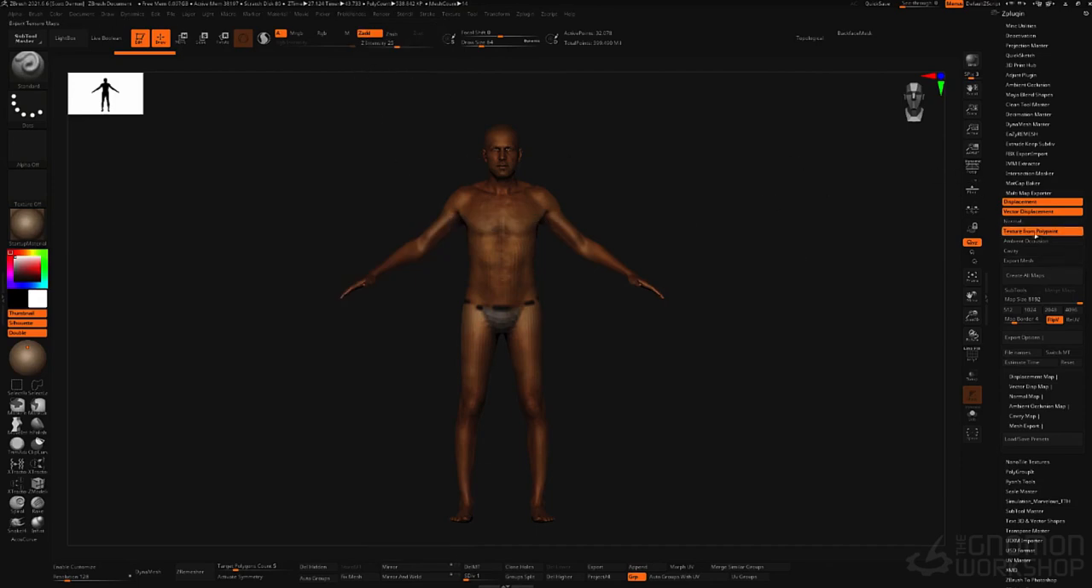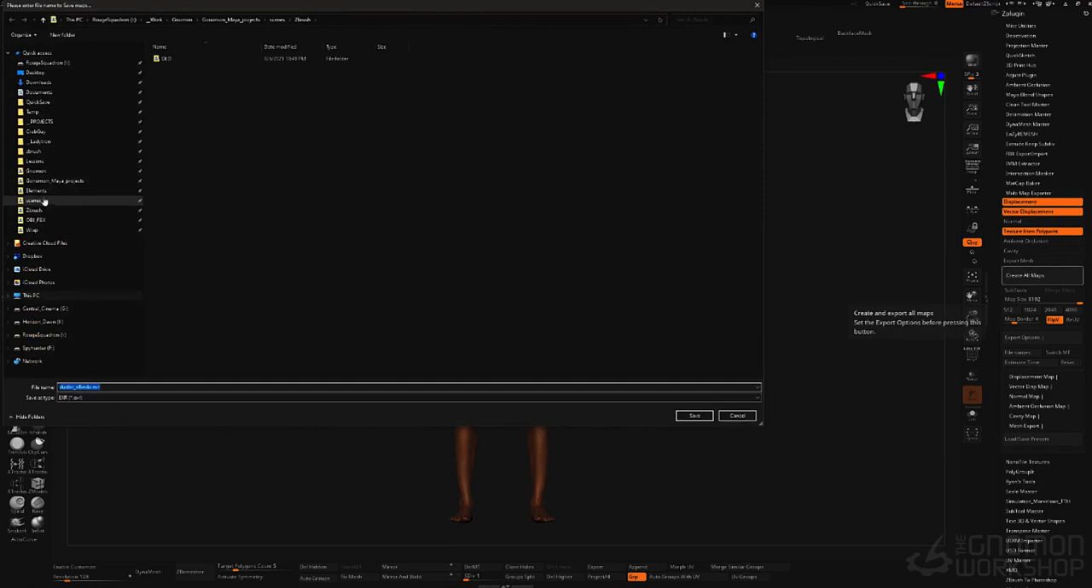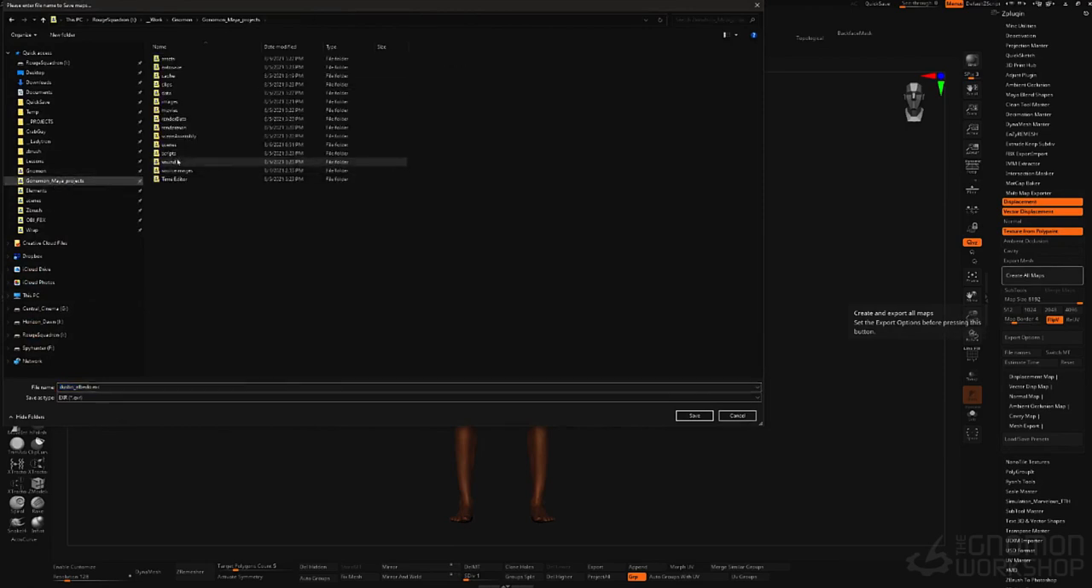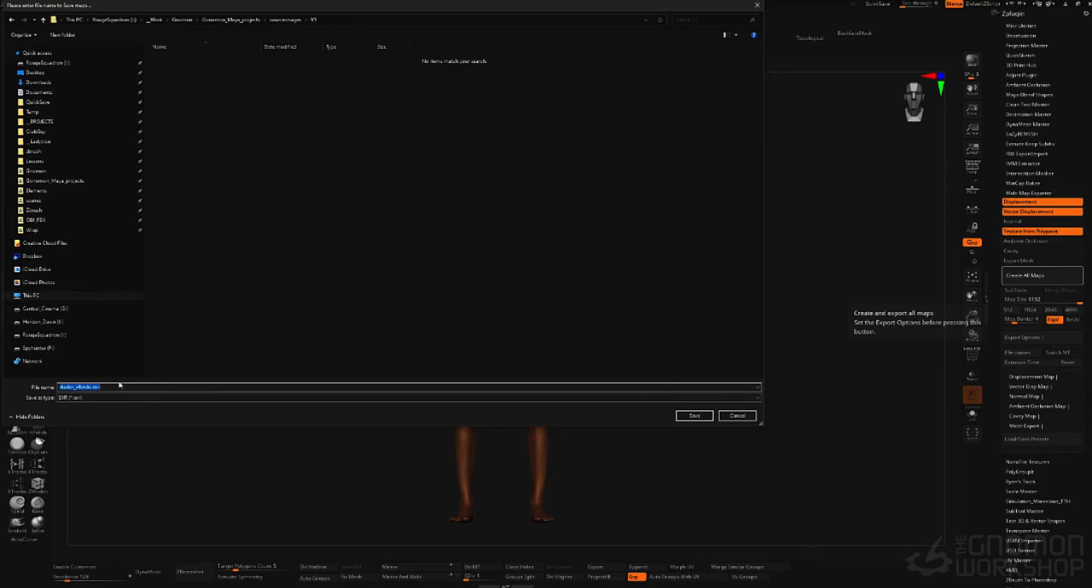And then we are going to export these. So I'm going to go ahead and do 8K. And then we are going to go create all maps. And then go to where we wanted our texture files. And because I have that new namer, I'm going to just name this Dustin. And then when we export these out, so Dustin, save.